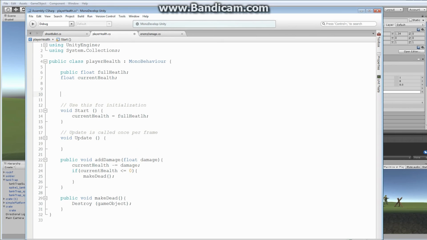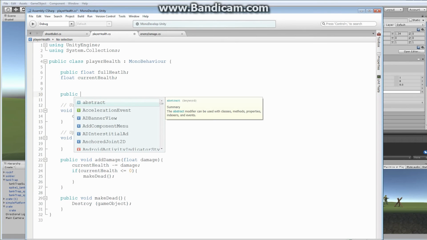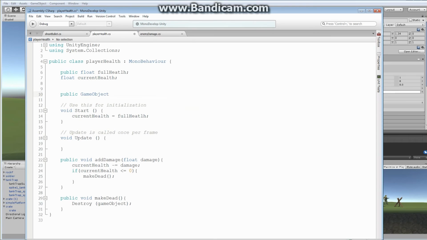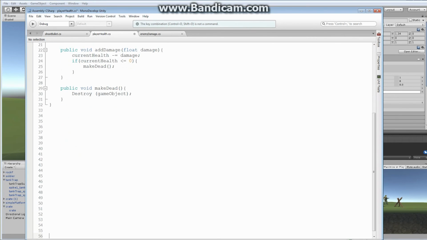Let's add a couple of lines, and we'll add a public game object, and we'll call it player death effects. That's going to be a link to the actual effects that we just built, and it's public, so anytime I want, I can change what it is. Let's go down here and add some things.